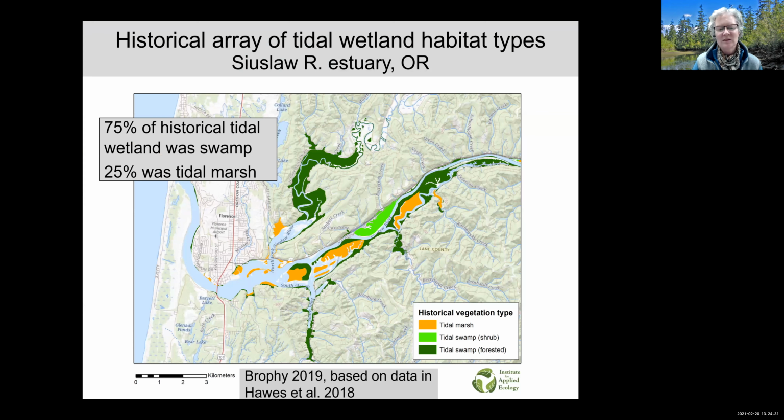This is a map from the study showing how these wetland types are arrayed across the tidal landscape. So this is the Siuslaw River estuary, and in green are shown the tidal swamps, and in orange, the tidal marsh. So you can see that a high proportion, in fact 75%, of the historical tidal wetland in the Siuslaw was swamp versus 25% marsh.